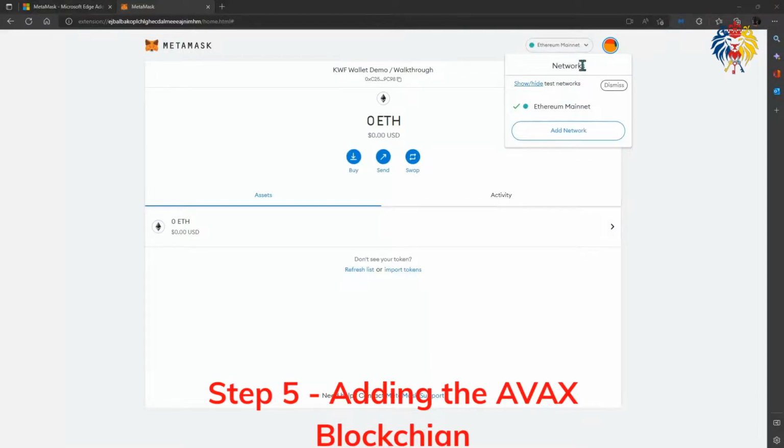After clicking on the arrow, you will see several options. For this walkthrough, click on the button labeled Add Network. After clicking on the button labeled Add Network, we are taken to a new screen.